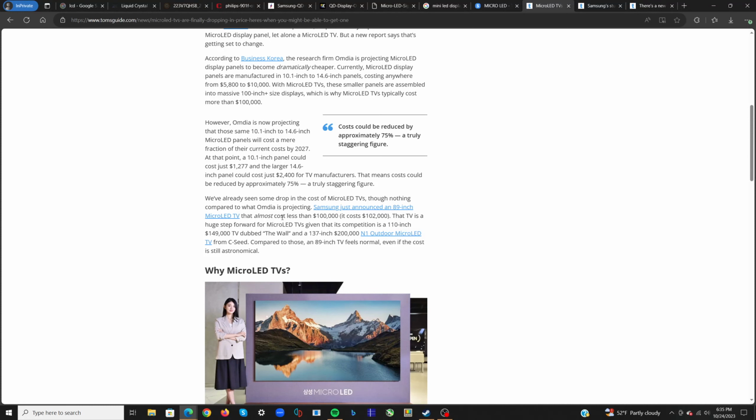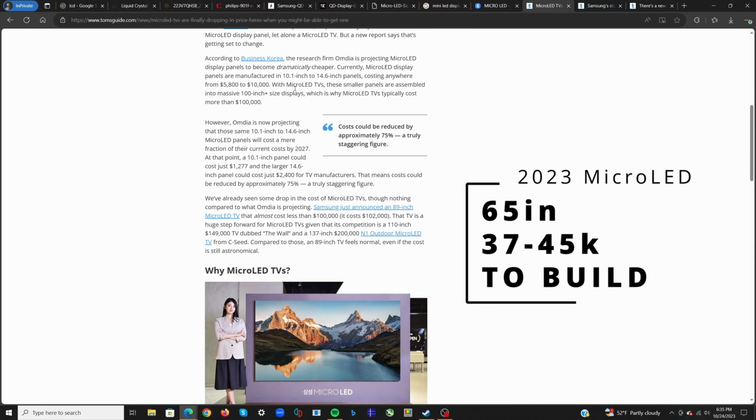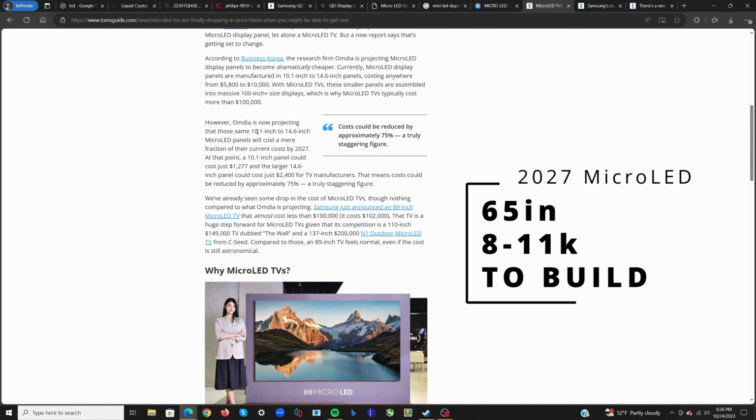So these are really big sizes, and that's mainly because, as you can see from up above here, a 10.1-inch panel currently costs $5,800, and a 14.6-inch costs anywhere from about that to about $10,000. If you were to extrapolate that out to a 65-inch TV, you're looking at current pricing of about $37 to $45K just to build. That doesn't include what it actually sells for. A lot of analysts, however, predict that those prices should come down by 75%, which is fantastic until you realize that if this one's selling for $100K, your 37 to 45K TV is now selling for 8 to 11K and not selling.